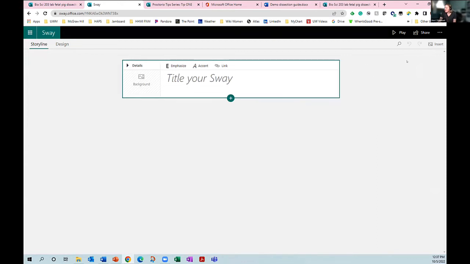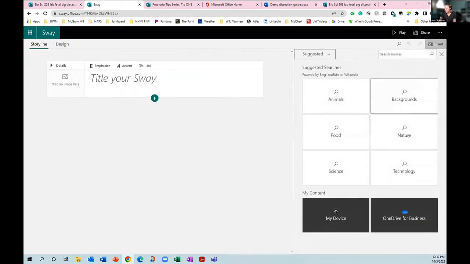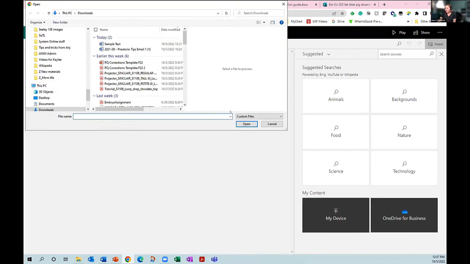So if I'm in this new Sway and I hit this insert, it gives me this option to grab something from my device or from OneDrive. Let's see what happens if we do that.